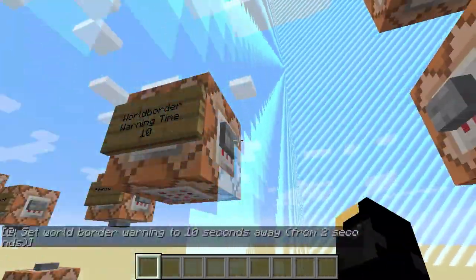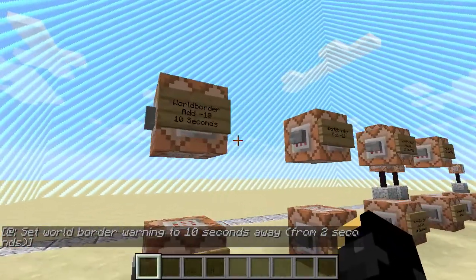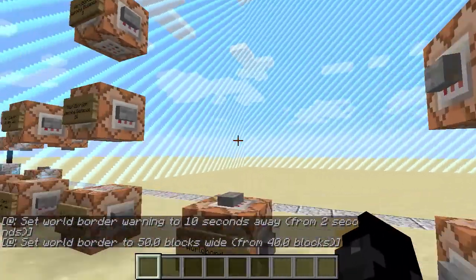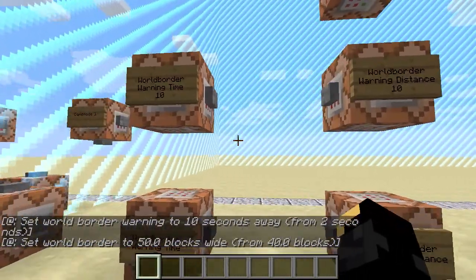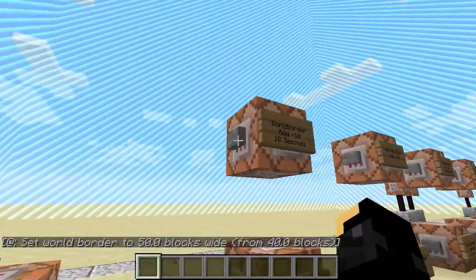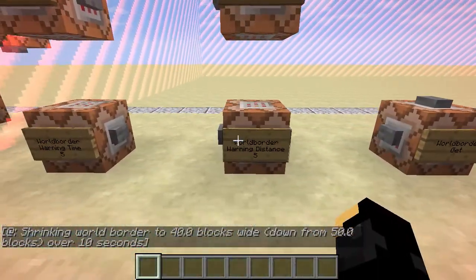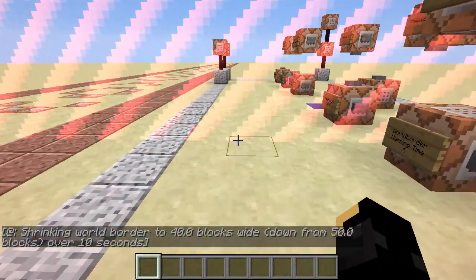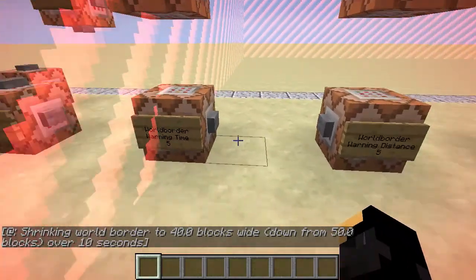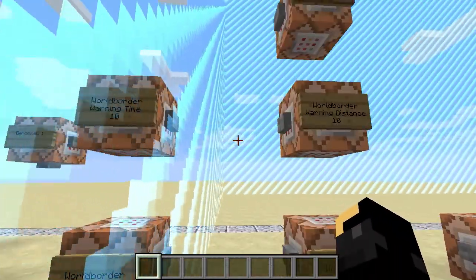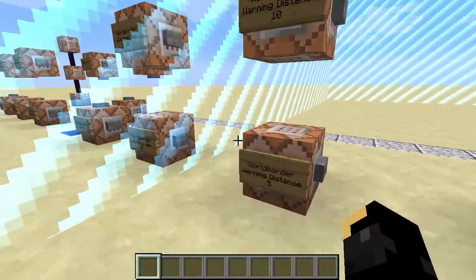If we set it to 10, let's make this a bit wider again. So now, let's see, add minus 10. You'll see I've already gone a bit red now. So I've effectively got 10 seconds warning that that will be going over me. Although actually, it wasn't going to go over me. But you get the idea.